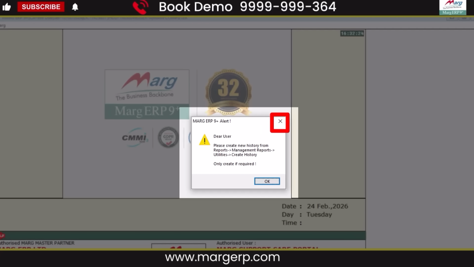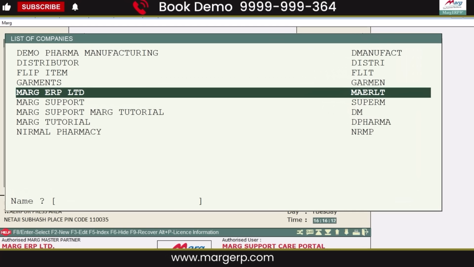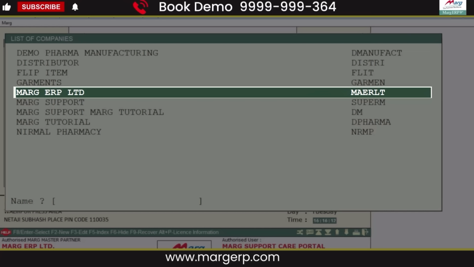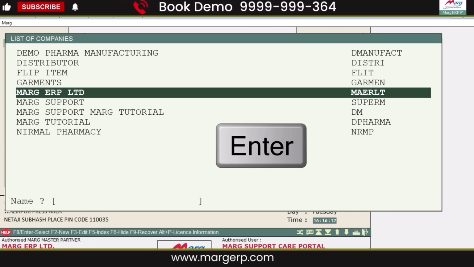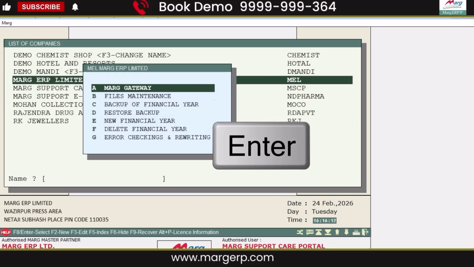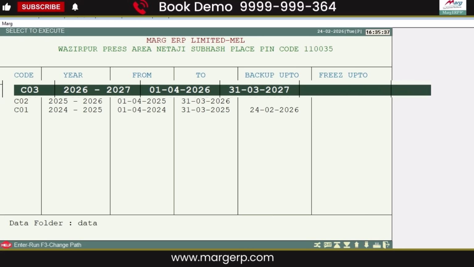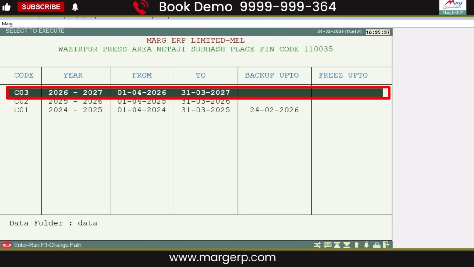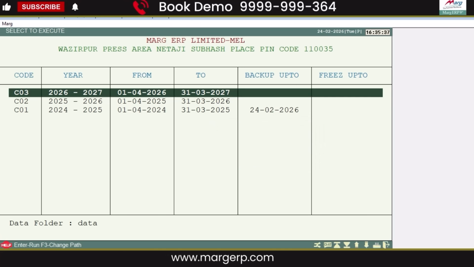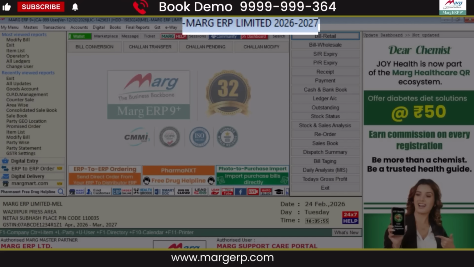For now, click Close. Then, in the list of companies, select the company for which we just created the new financial year and press Enter. Now, press Enter on Marg Gateway. Here, you will see both the old financial year and the new financial year that we just created. Select the new financial year and press Enter. This will take you to the software home screen.